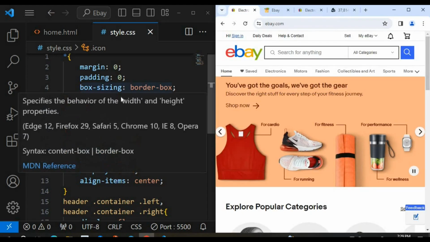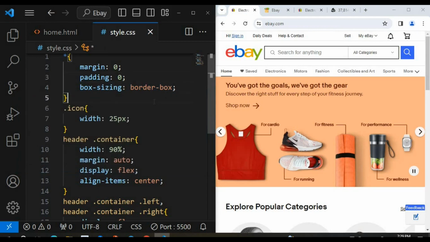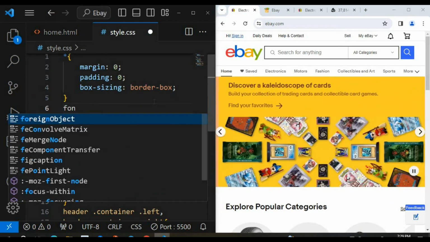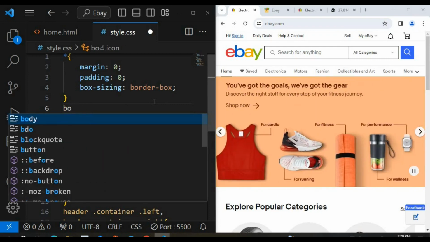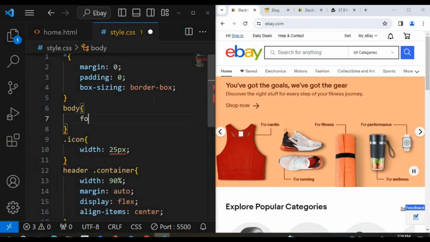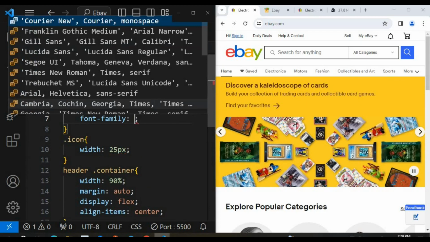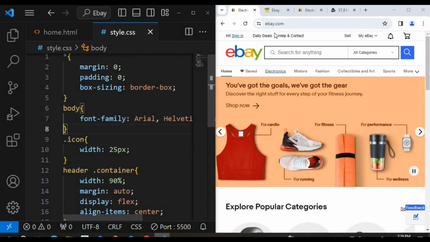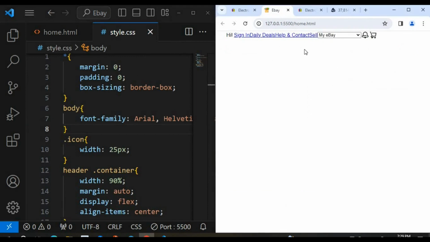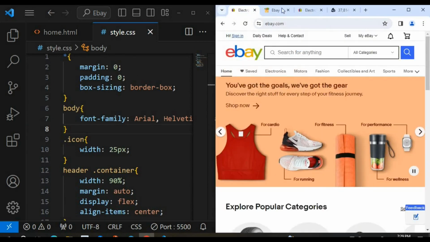I want to edit the font family of this. So I'll just say body, font family, Arial, Verdana, sans-serif. So it is now going to have a different font. We're going to have a different font family.